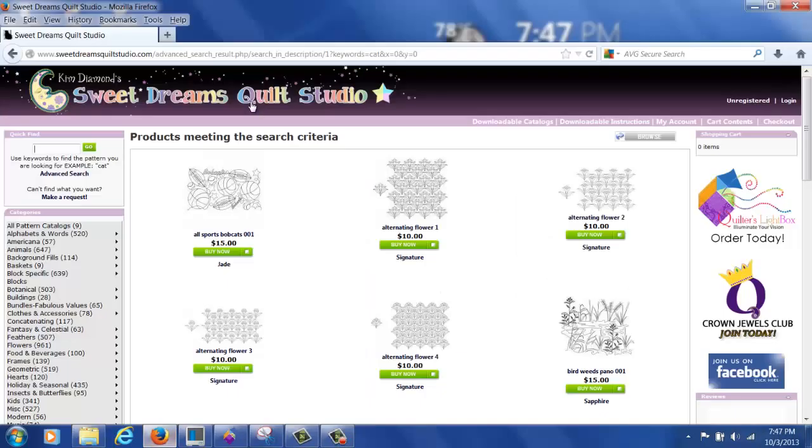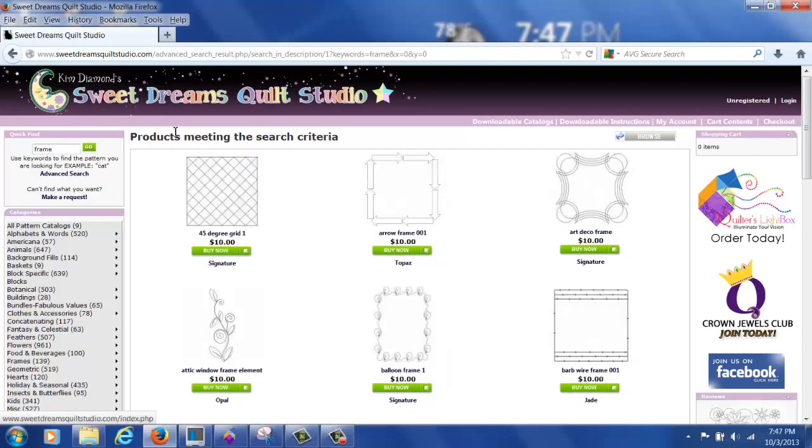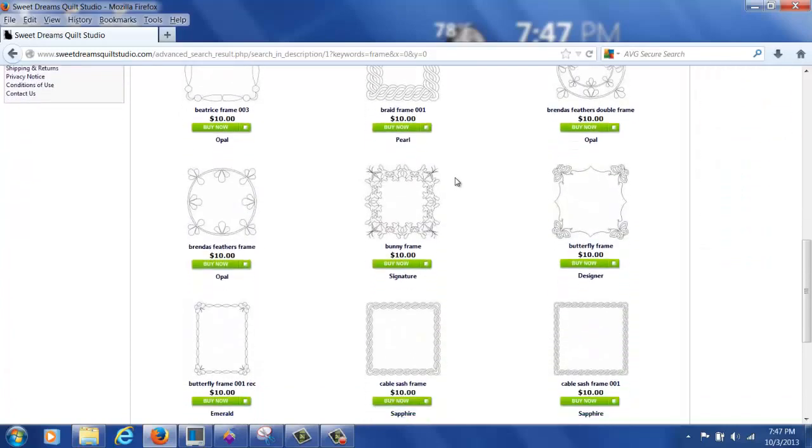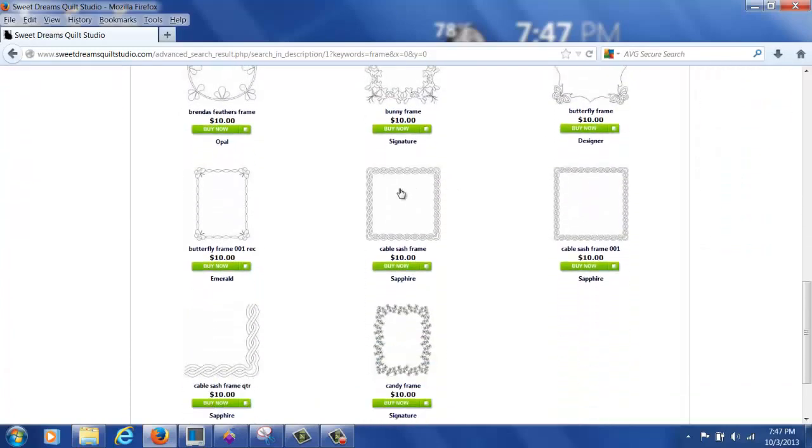I'm going to go to the internet, and I'm going to go to my favorite web designer's webpage, and that happens to be Sweet Dreams Quilt Studio. I want to find a frame, so I'm going to use the search engine on the web page to help me out. I'm going to type in frame and let it go. Now I'm going to start scrolling through and looking for frames that I might want to put onto my block. This one has the possibilities. Let's go ahead and save this.